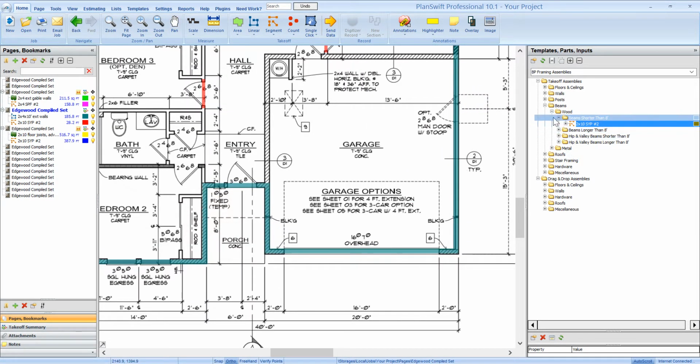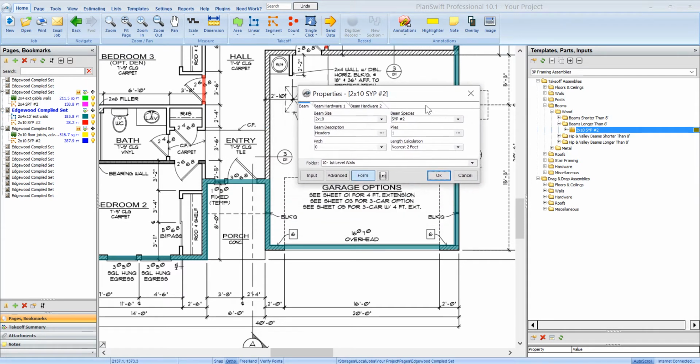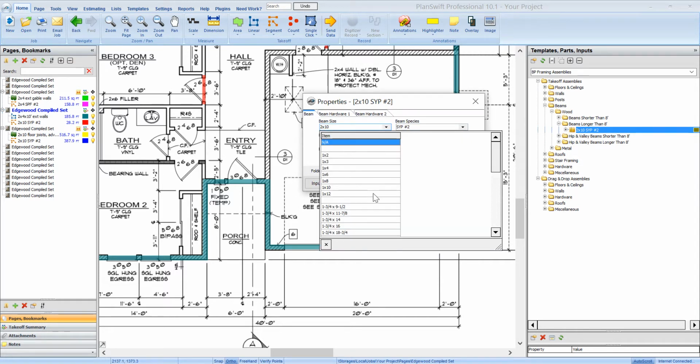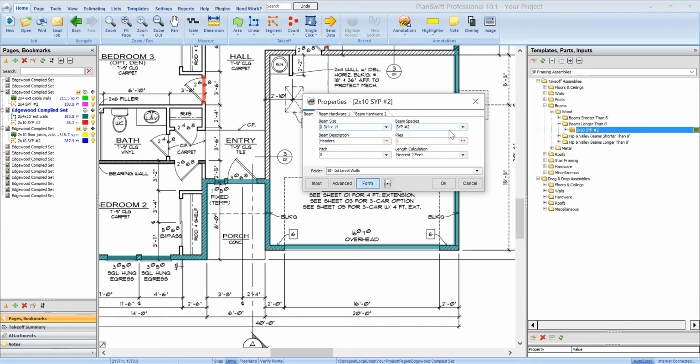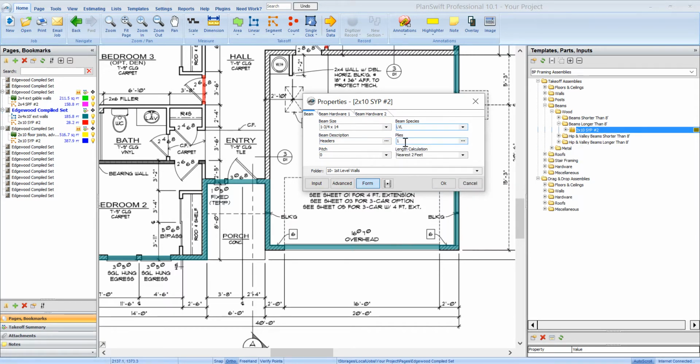And then for beams 8 feet or longer, we'll go to that folder, beams longer than 8 feet. And this tool is actually just built out of the beam tool within PlanSwift. So we can click on that. As far as the takeoff and the form, it's pretty much set up the same way. You can select your beam size. And let's say we've got an LVL header over the garage. Let's say it's a 1 3/4 by 14 LVL, and let's say it's 3 plies.